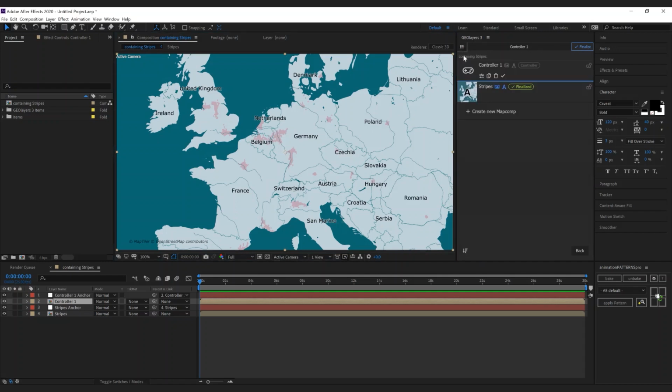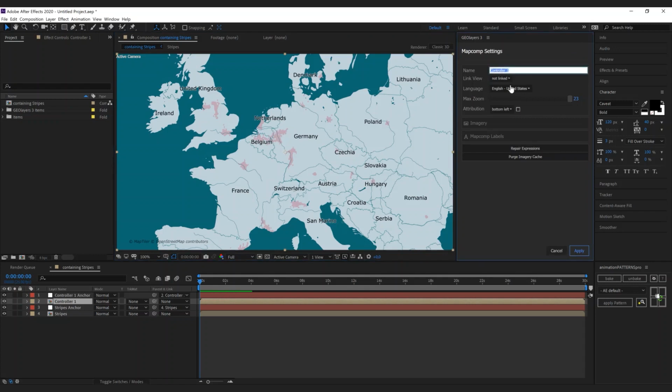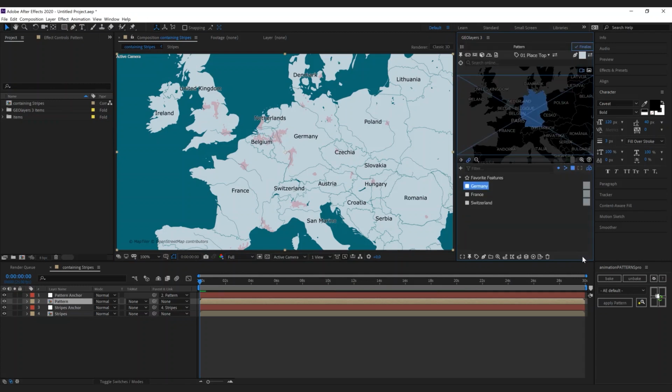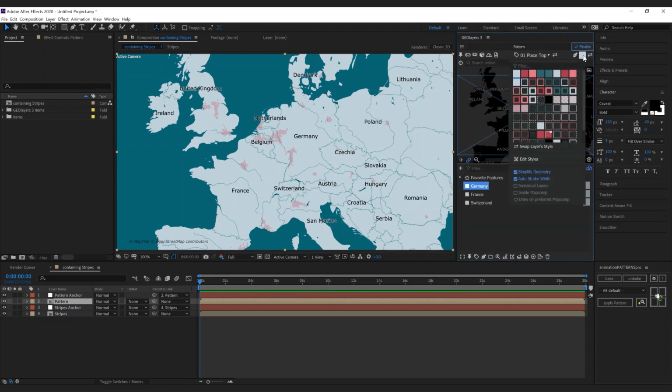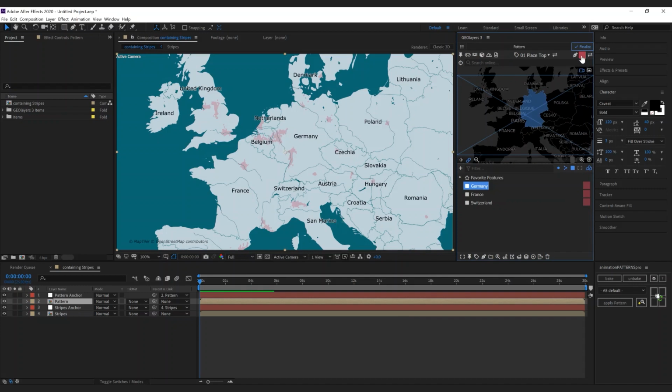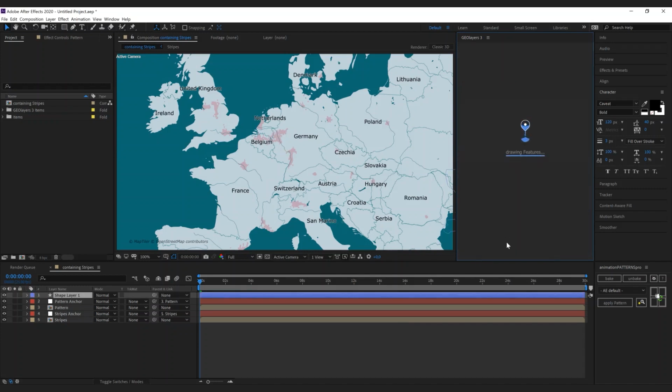So what we're going to do is we're going to take our controller map comp, call it pattern, and link it to our other map comp. Now with this pattern map comp selected, we can simply select the style here and draw the feature to our map comp.